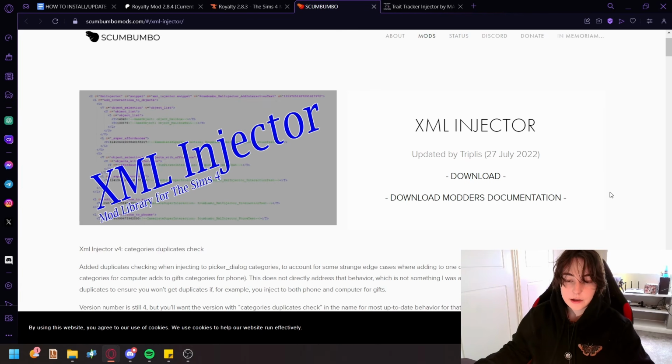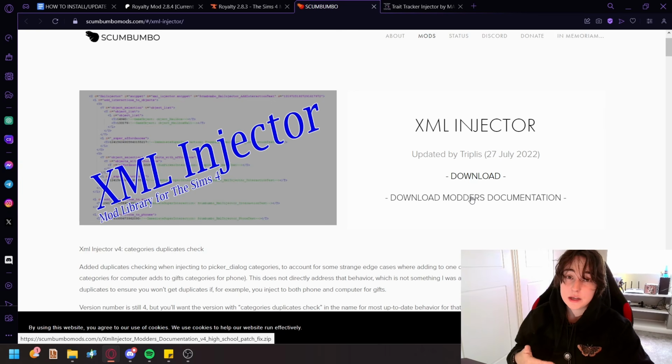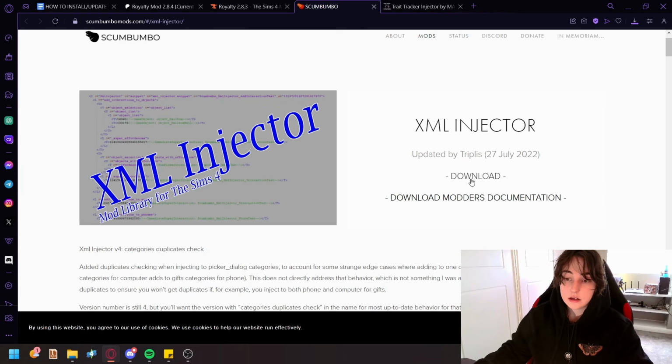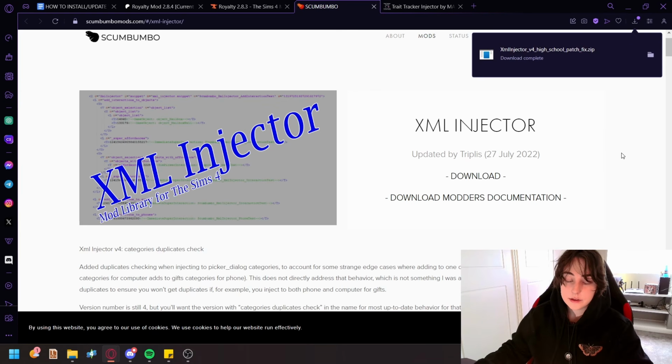Okay, so on this page, you are just going to click this download button. Do not click download modders documentation. I mean, you can, but it's not going to be of any use to you. It's of use to people like me who use it in their mods. So just click download and it should start. There you go. Easy. Make sure you keep an eye on this because it does update every now and then. The last one was high school patch. Triplus is pretty on this, so you know she'll update it pretty quickly if it needs to be updated.